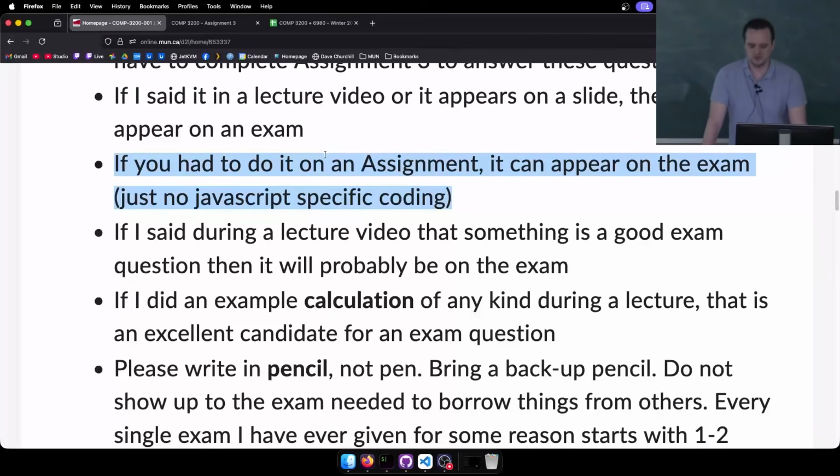So if you had to do it on an assignment, so assignment 1 or assignment 2, it can appear on the exam, meaning that there could be questions there about assignment 2, the BFSs that you did, the sector map, stuff like this, all that can appear on the exam. And for the grad students, this means that questions on iterative deepening depth first search, on bidirectional search, stuff like that.